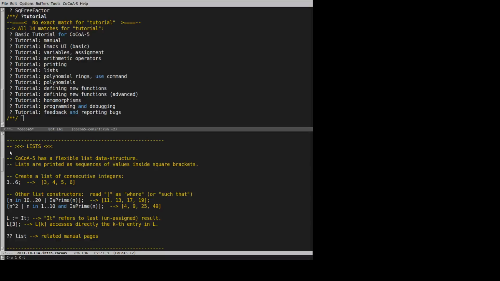So I'm just going to show a few aspects of CoCoA. The first aspect I want to look at are lists. A list here is somewhat like vectors or arrays in C or C++. So they're a bit more flexible. It's a flexible data structure, but the entries in a list are indexed with indices starting at 1. So that's an important point. For example, C and C++ have indices starting at 0.